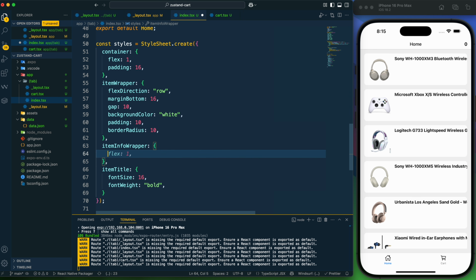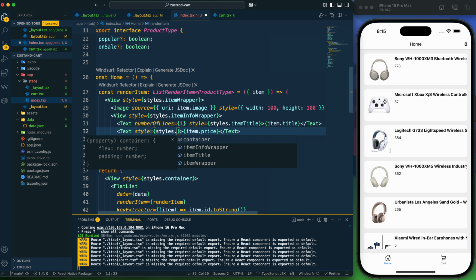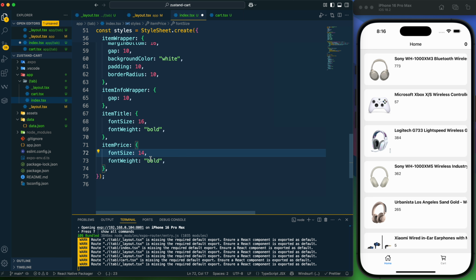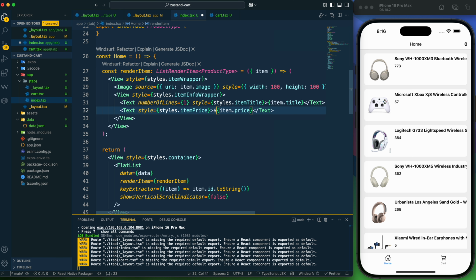And for this itemInfoWrapper, I would provide a gap of 10 pixel, so that every item within it would have this 10 pixel gap. Right now we have only one item. Now I would add another item, which is the price, and now here you can see there is a gap. So let's provide the style itemPrice. Let's create that, and here for it I would provide 14 pixel, and let's use 600. So now it is looking good. Here I need to provide the dollar symbol.